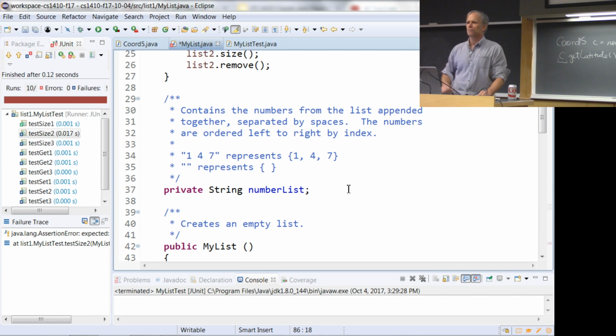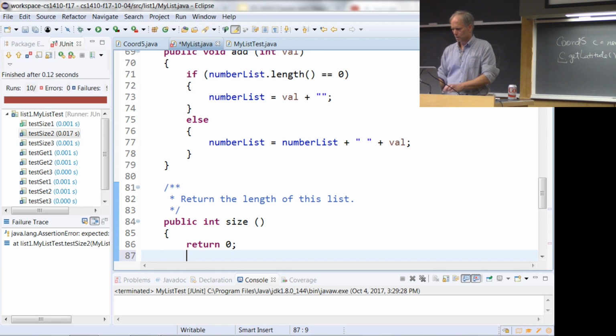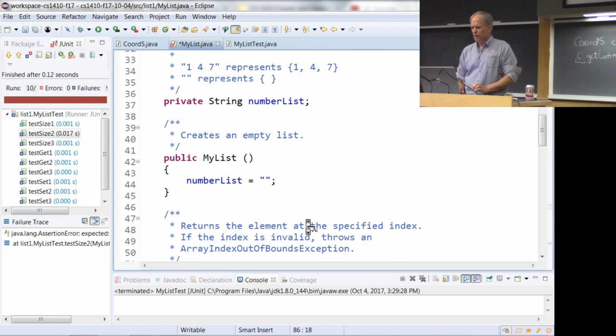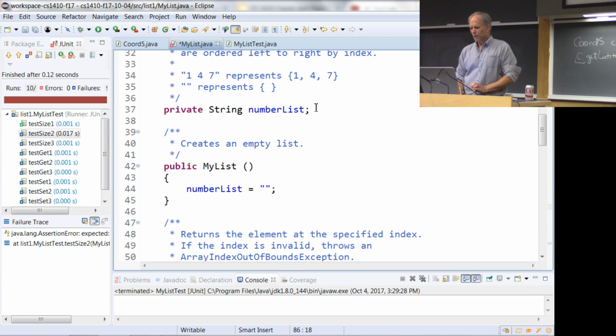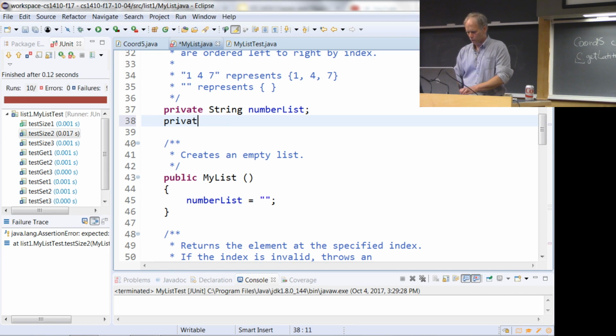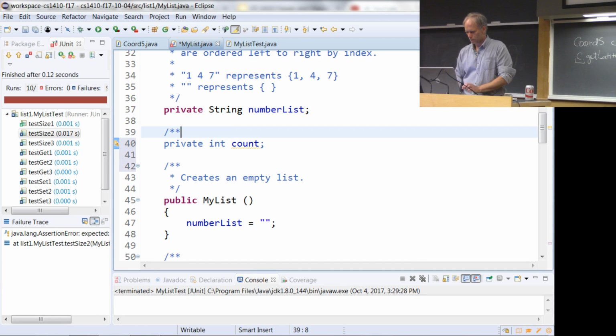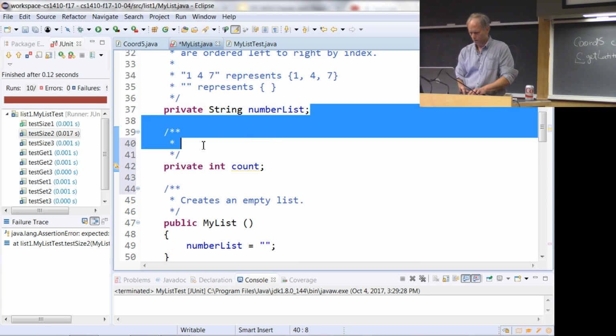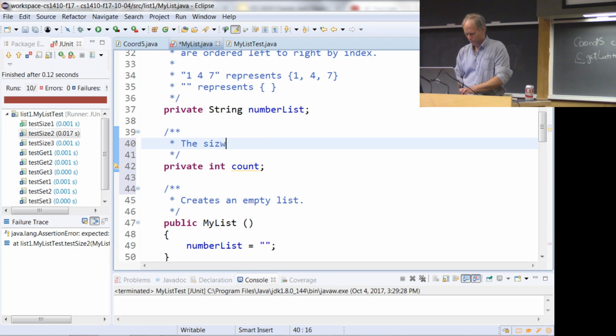Let's add another instance variable. There's no rule that says we have to use one. Yeah? Create an instance integer that keeps track of how many elements you have as you add them. Right. So what we could do is you say, I don't want to have to iterate through a string to find out how long the list is. Let's just store right here, private int count. And this is just the size of the list.